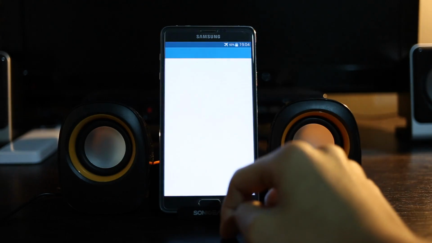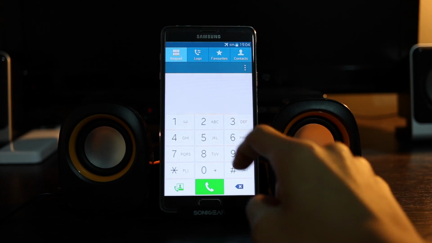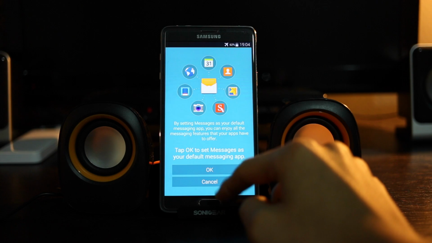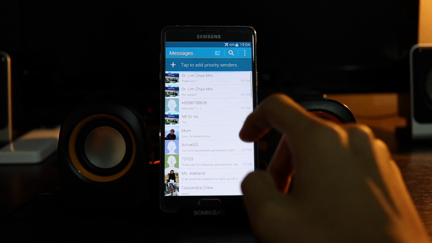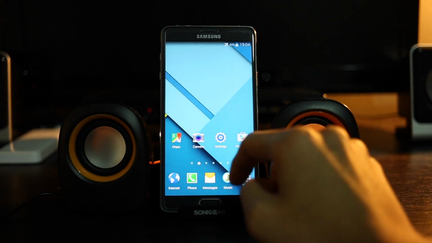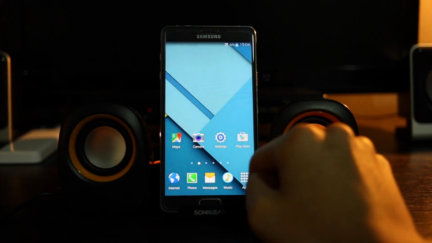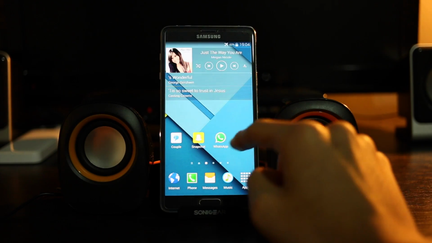Like the phone app, it looks horrible. The keypad doesn't look that nice. Messages, this is really ugly. There's no material design look on this at all. So you can see it doesn't look nice. It's a bit laggy. They have this Flipboard thing that doesn't really do much.